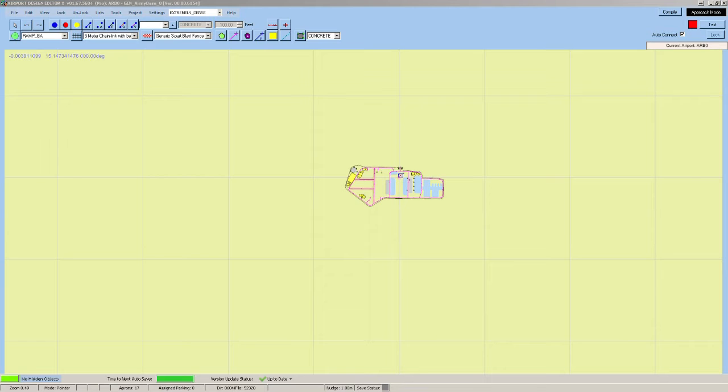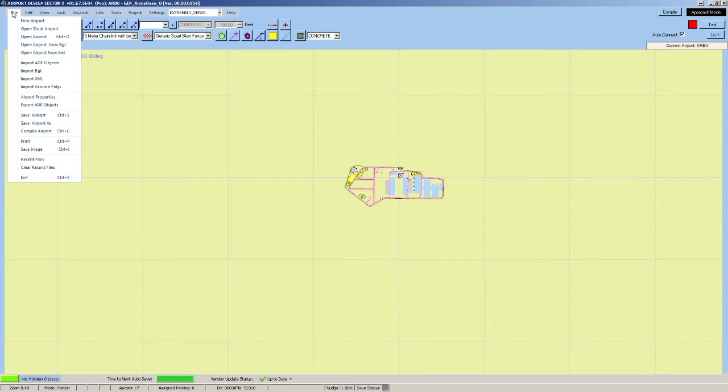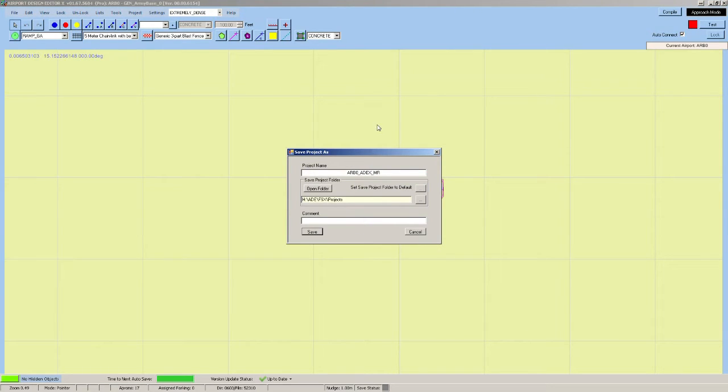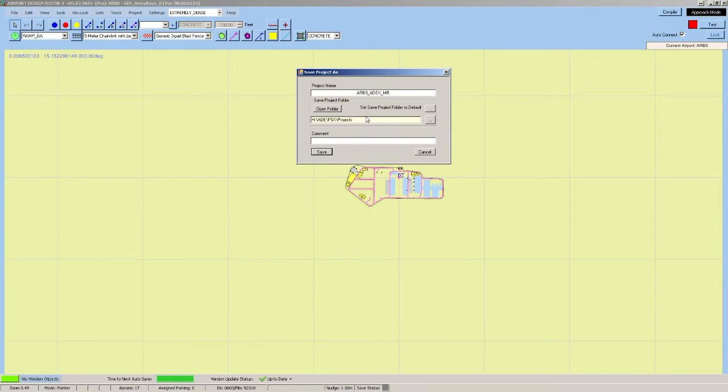So the first thing we want to do is we want to actually save the airport as. So we'll go to the file menu and we're going to pick save airport as, this one here. Now it comes up with some names, and what we want to do is we want to change the name. So in this case here, we can reuse the same name that it was for the file itself. So we could say Jin_Army Base_0.